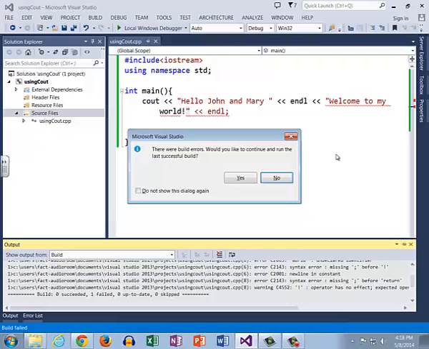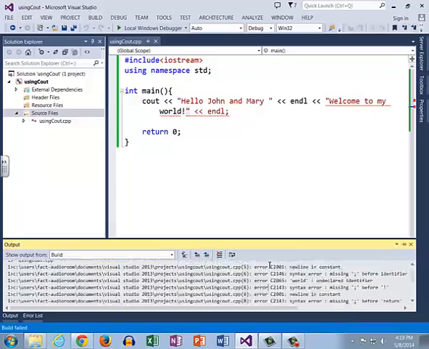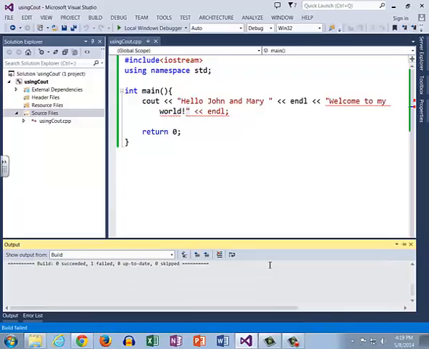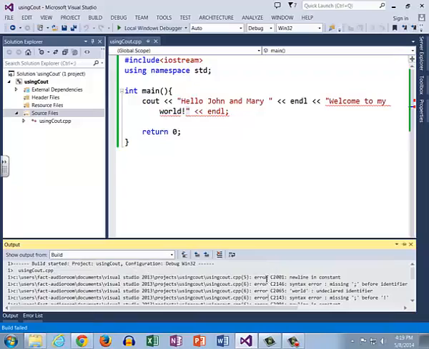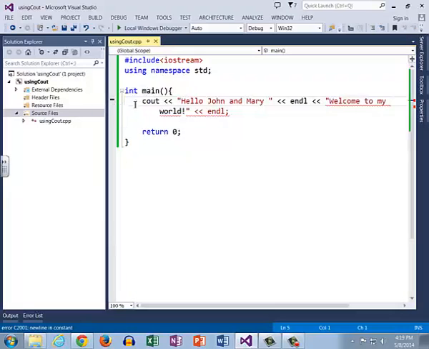Let me run this. And it said there were build errors. Would you like to continue and run the last successful build? No, I want to figure out what's wrong with the current code, so I'm going to say no. And I look down here and I find out that I actually have 5 errors and 1 warning. As always, I'm going to go all the way to the top error. I'm going to double click, and it says I found an error on this line.